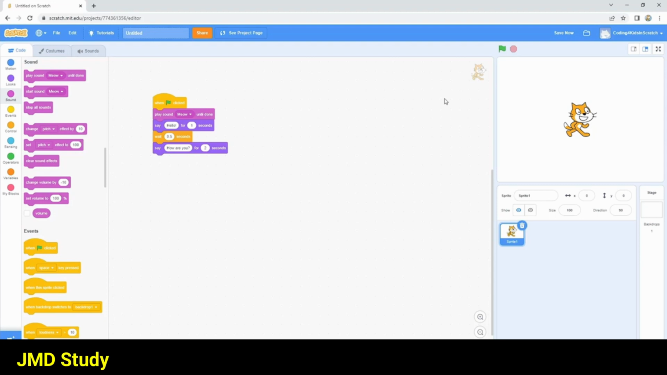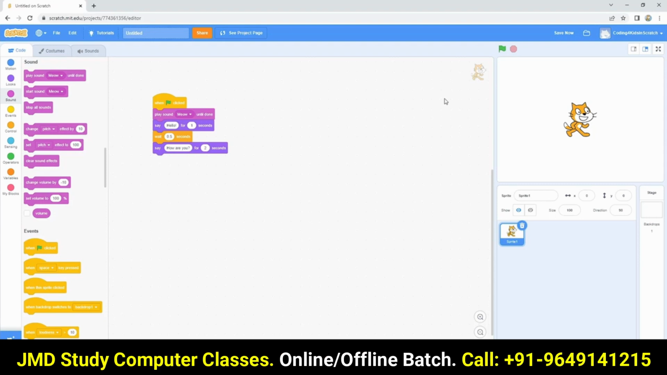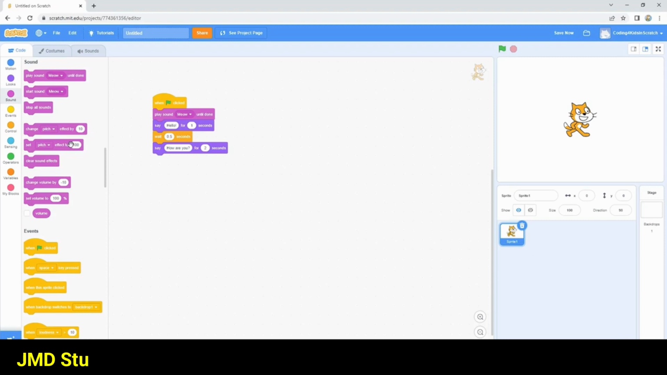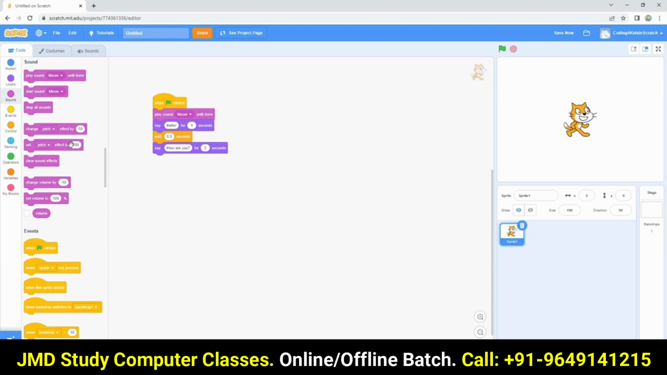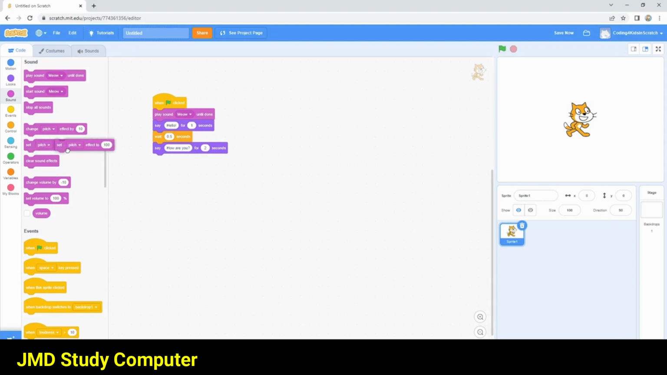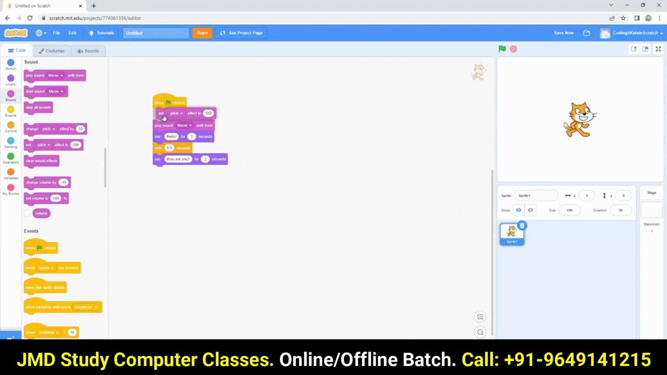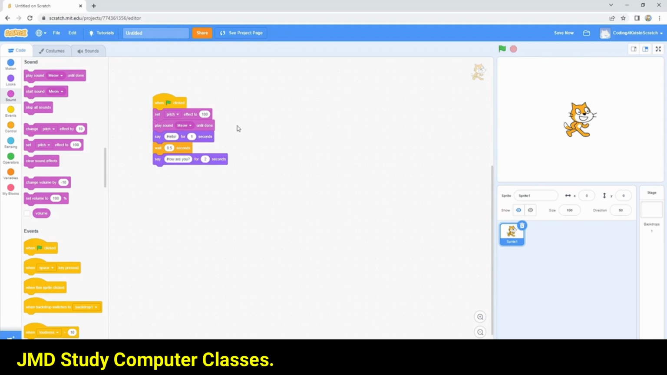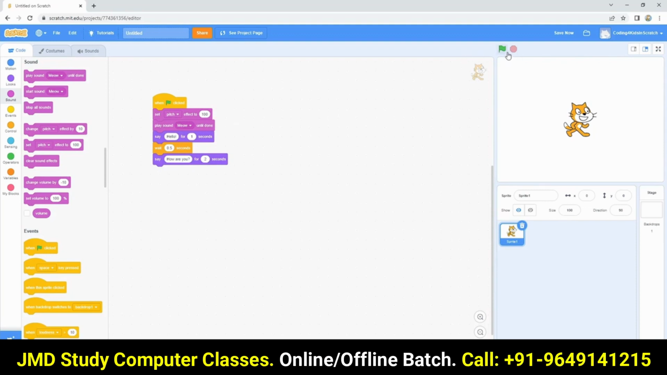Then the rest of the blocks in the sound category are pretty simple. They'll just alter how the sounds are being played. So the change and set pitch blocks will change how high the sound is, and the change block will change this pitch incrementally, and the set block will just set the value directly to some different value. For example, by using the set pitch to 100 block and putting it between the when green flag clicked block and the play sound meow block, that way when you play the sound, it'll come out being higher than it was before.